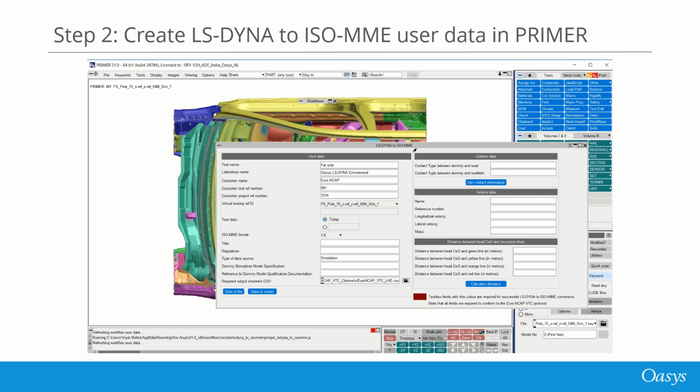The required output channel CSV is bundled with the workflow tool. It automatically gets picked up here. It has a list of all channels the Euro NCAP virtual testing protocol specifies. You can use your own CSV if you want to select partial channels for output, but make sure to have it in the same format as the default one.